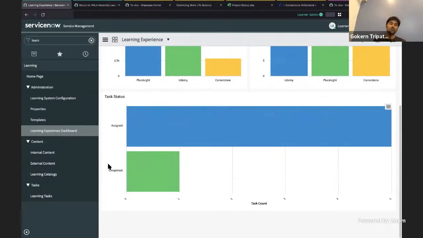So this is how the whole experience will be while using this Learning Hub application. And this is how this application provides a way to ship the learning, or to provide the learning, in the flow of work.